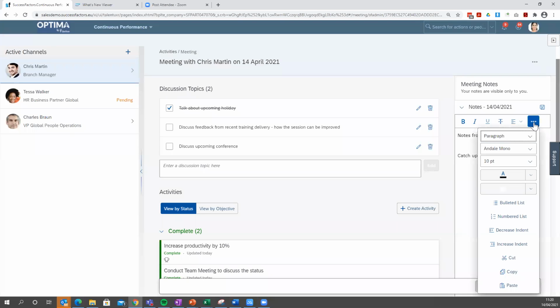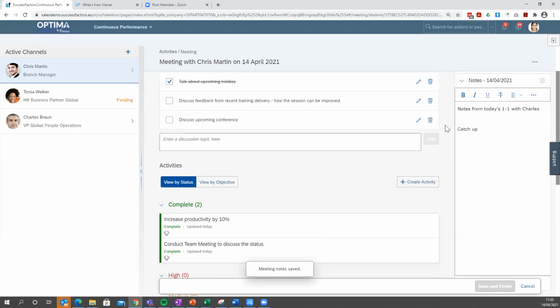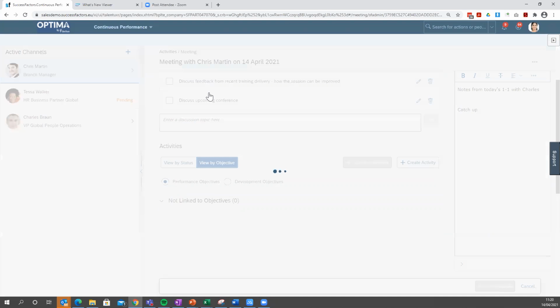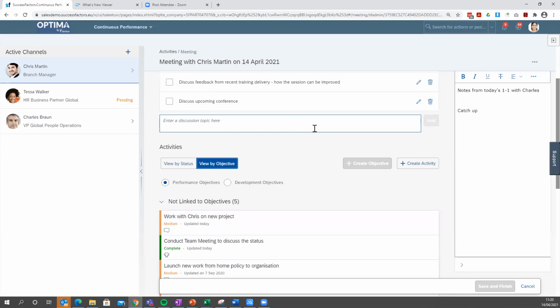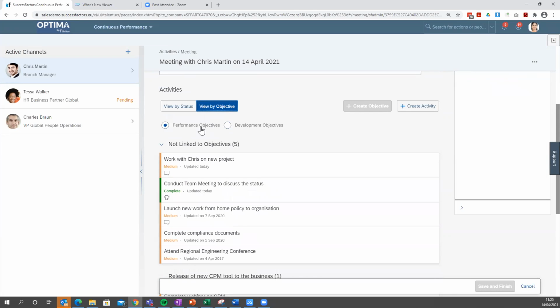Within here, we can use bulleted lists, numbered lists, we can cut and copy and paste things into here very easily and quickly. So I can save it. As I come down the page, I can see the activities and they're defined by status or defined by objective, as we see on our main view, so we can toggle between the two. And again, I have the ability to link to a performance objective and also to my development objectives as well.